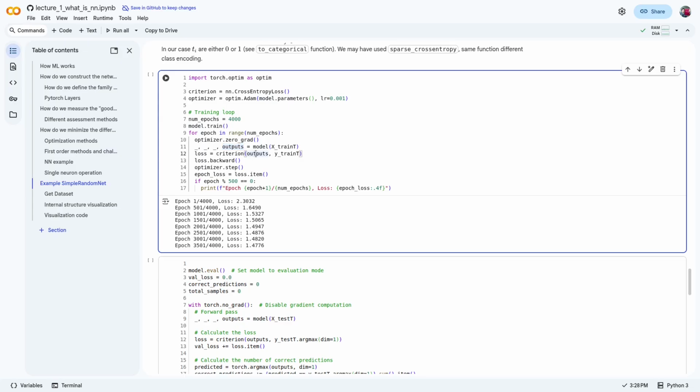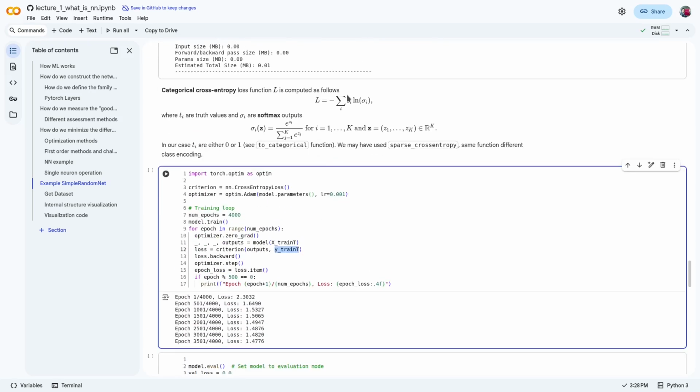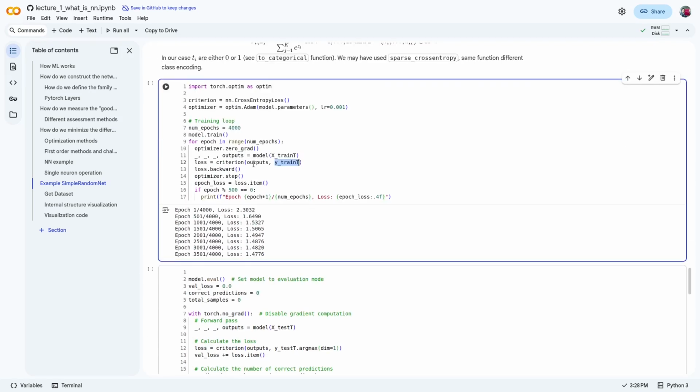Now I use these outputs and the ground truths that I have, so that the ground truth defines the targets in the cross entropy loss. So I send them to the cross entropy loss and I get my loss, basically some number that tells me how good my neural network is.